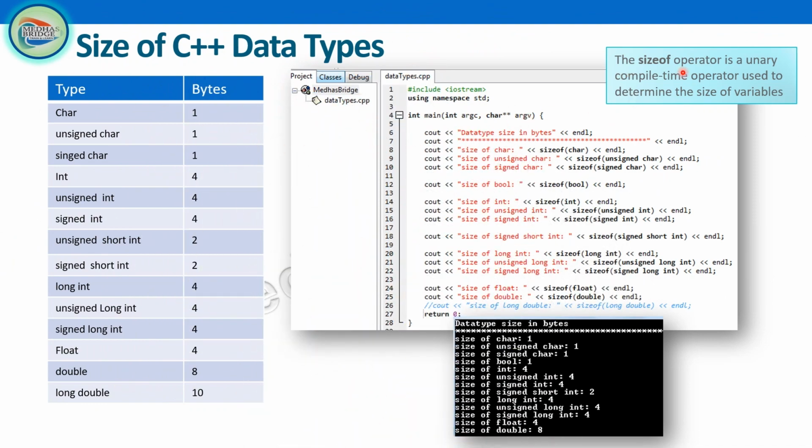The sizeof operator is a unary compile-time operator which is used to determine the size of the variable or size of the data type. You can run the sample program to determine the size of each data type that you will be using in your program, like character, integer, long, double. Let's run the sample program and see whether you get the same results.